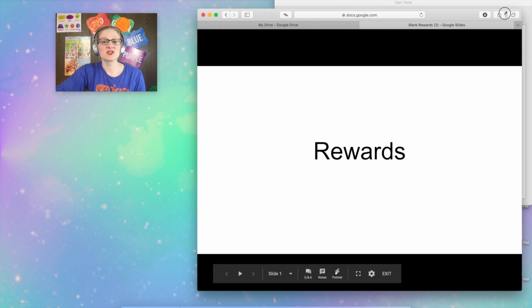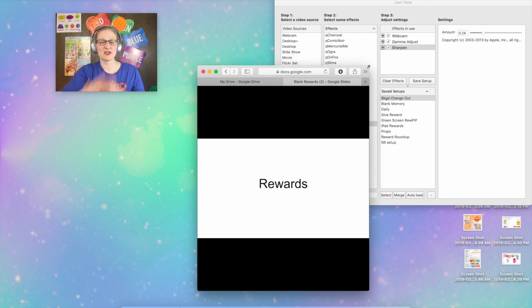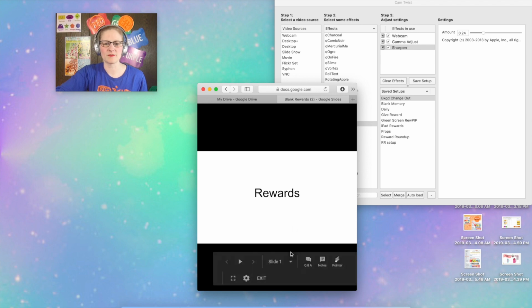Now, I'm gonna make this window a lot smaller because when I'm teaching, I want to have the space on my screen to be able to see the classroom as well as the CamTwist control window and the rewards and props that I'm using. So I need the window to be a little bit smaller, and it's not really important for you to be able to see the little nuances of your reward. You just kind of have to tap on it.